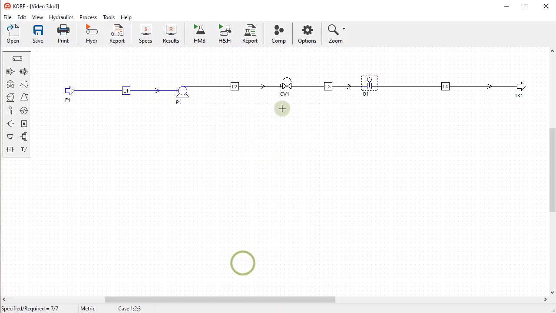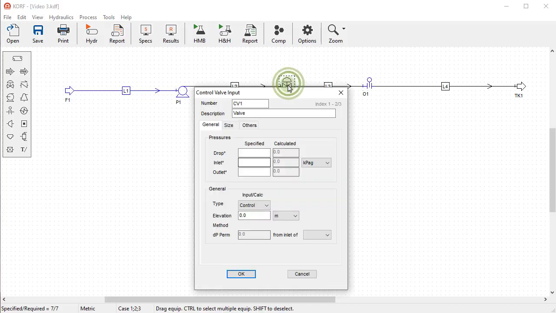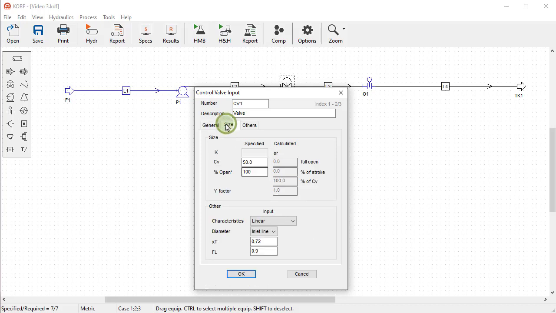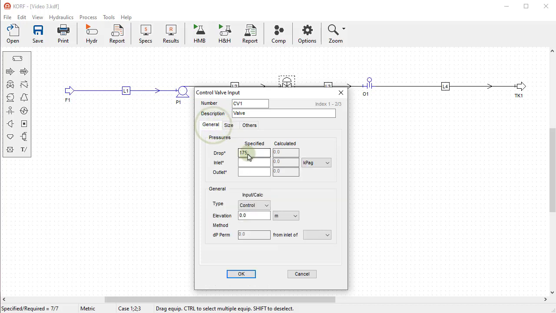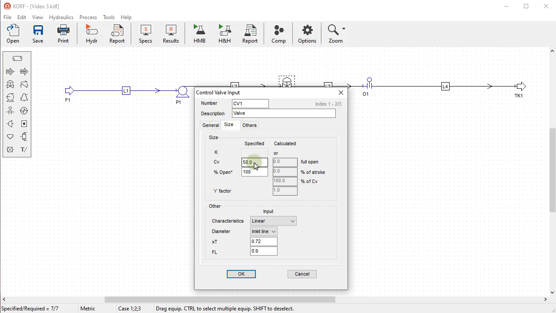Click OK. Move to the control valve and specify a pressure drop of 175 kilopascals for the first case, and nothing for the remaining. That is 175 and semicolon. Now move to the Size tab and delete the sizing CV and valve opening specified.